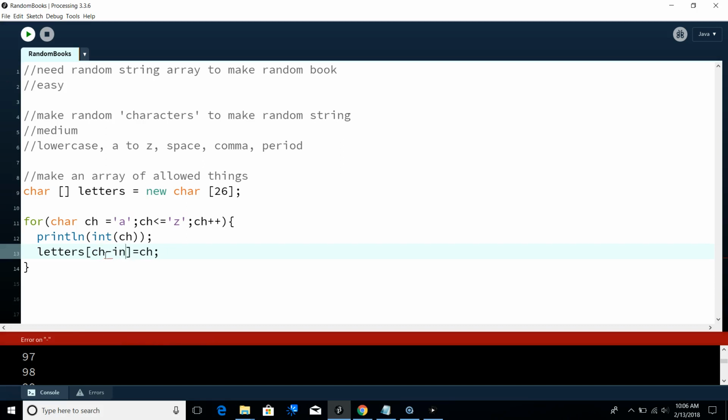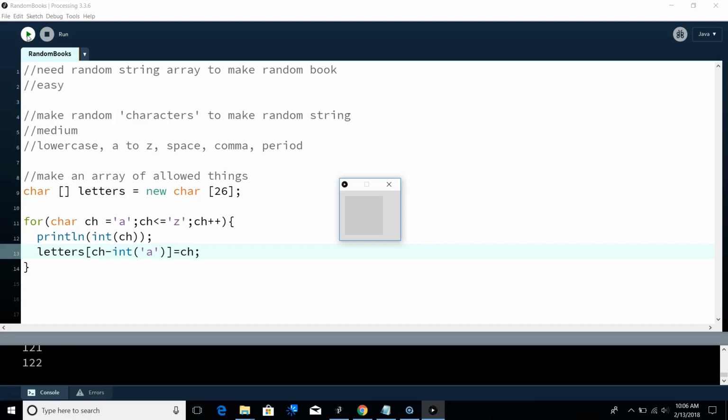Let's pass it minus integer. Typing is hard. Is it CH minus 97? I'm going to pass it the integer version of A just in case the Unicode or the ASCII coding table changes later, which is really not likely in any way. But if I wasn't sure how it was coding these, oops.